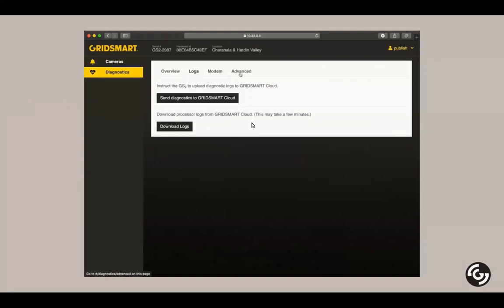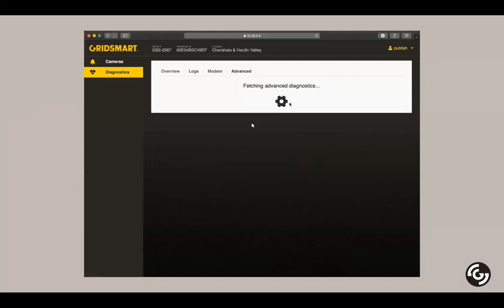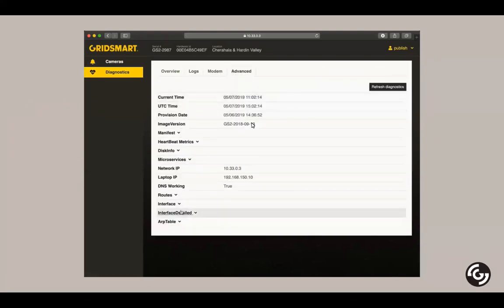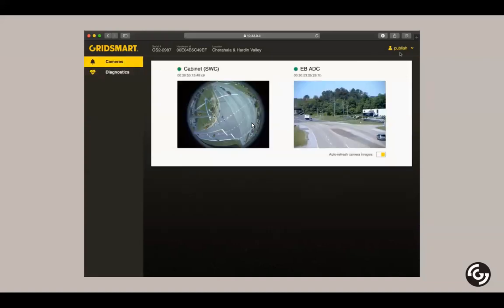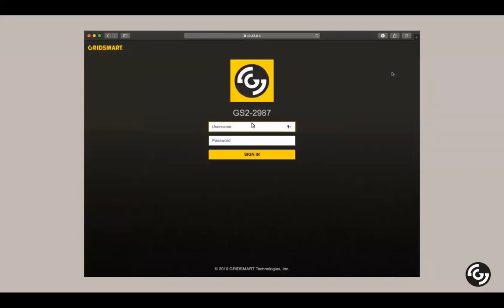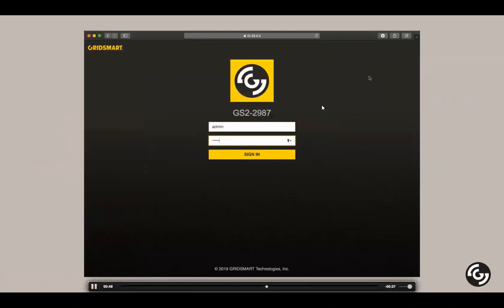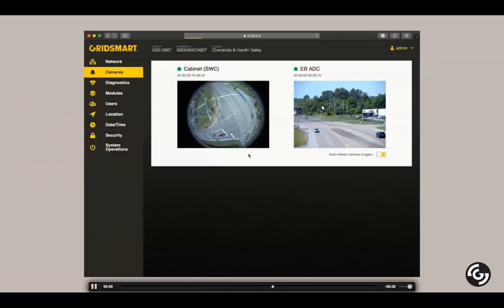There are no changes I can make here because this is an administrative function. I can get quite a bit of advanced diagnostics, I can get logs, etc., but I can't really do anything. So let's switch to an admin view. I'll log out with publish, and I'm going to log in with the admin credentials and default admin password. Please change the default admin password. Now we can see the cameras and quite a few more menu options on the left.